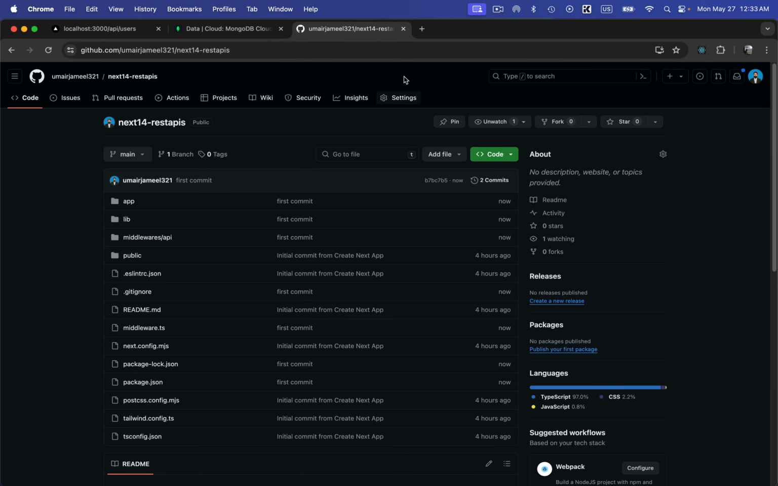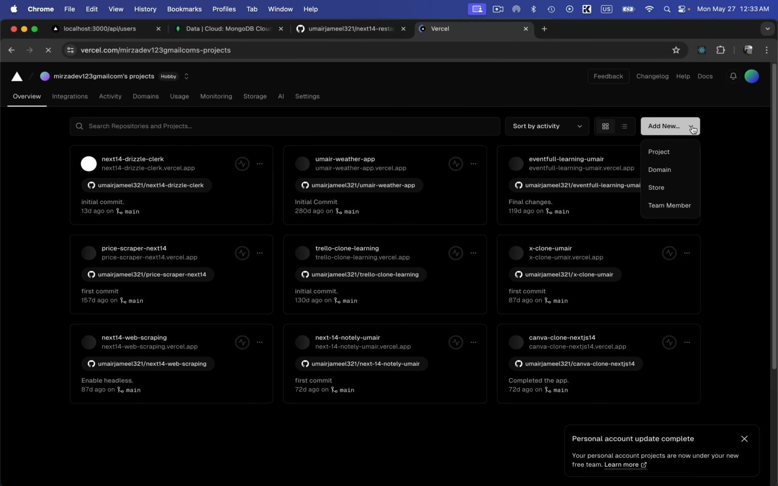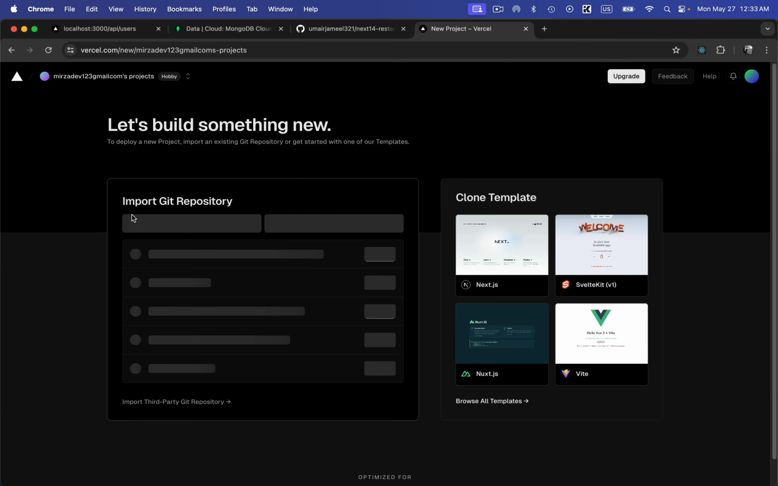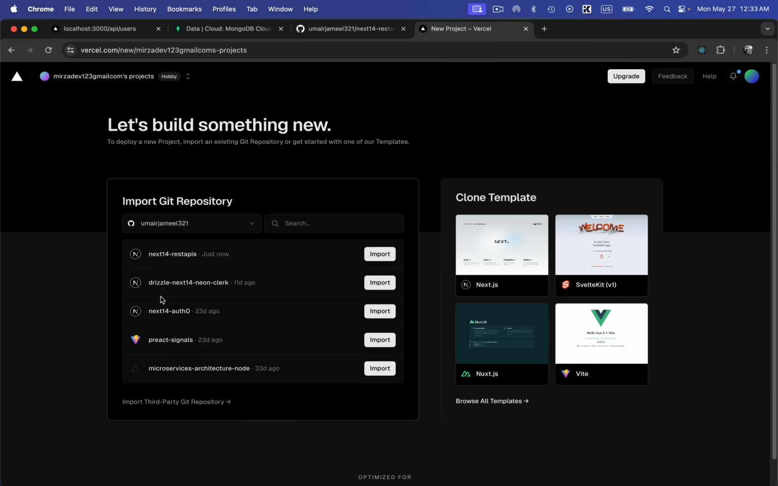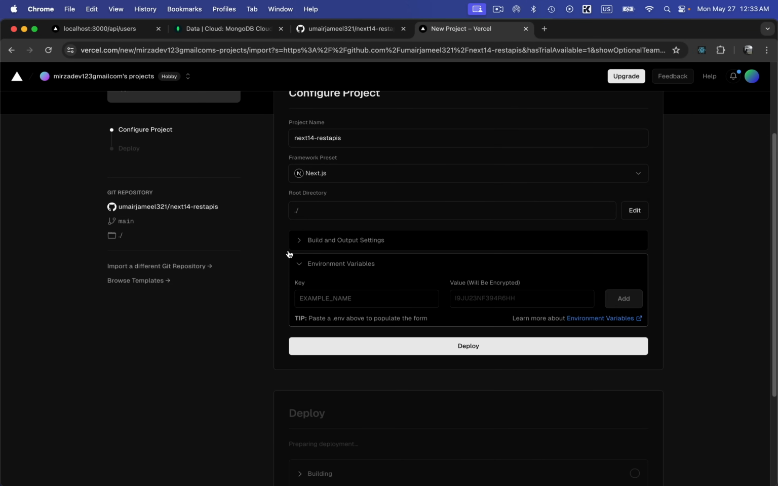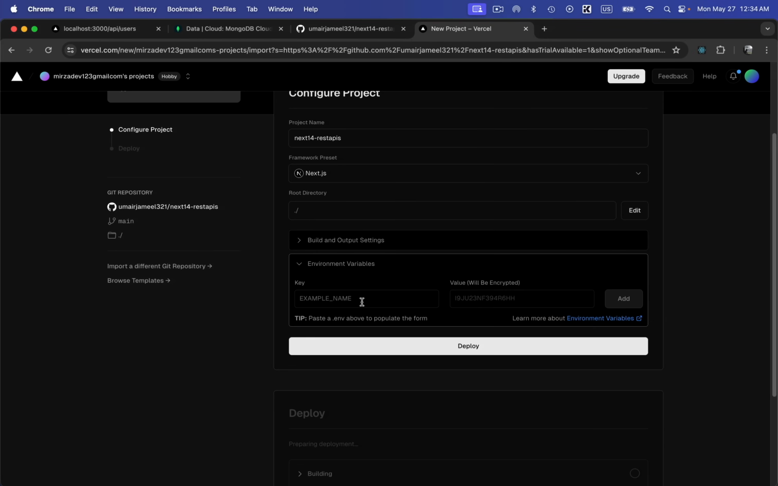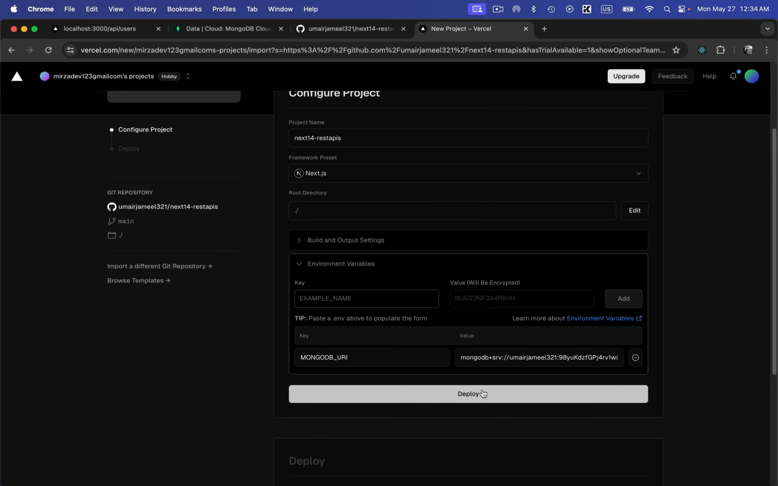This is perfectly fine. Now I'm going to open up vercel.com, and I'm going to add a new project. These are all the repositories which I have added in my account. I've already added my account in Vercel. So now let's import this particular repository. Before clicking on deploy, let's go to the environment variables, and I'm going to open up env. Let's copy everything from here and paste it directly here. All right. So now let's click on deploy.